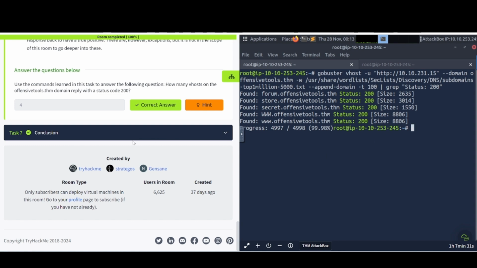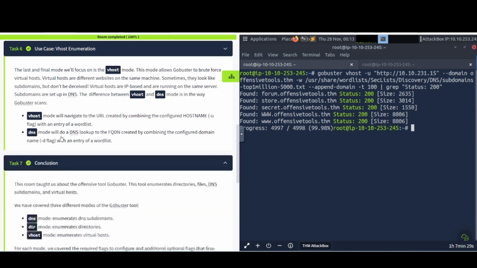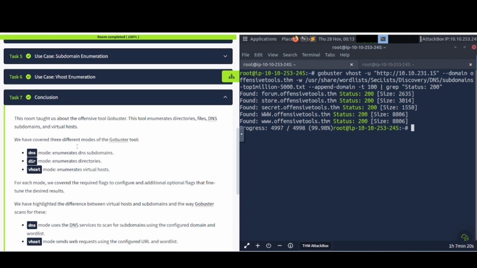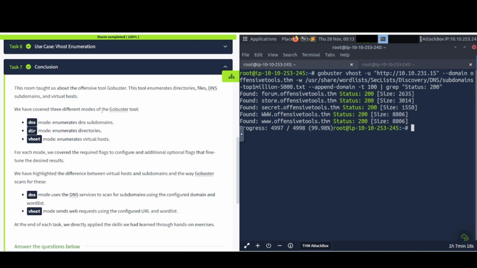All right, so that's it for that task. And then task number 7, conclusion. Let's go ahead and wrap this up. This room taught us about the offensive tool Gobuster. This tool enumerates directories, files, DNS subdomains, and virtual hosts. We have covered 3 different modes of the Gobuster tool. DNS mode enumerates DNS subdomains. Dir mode enumerates directories. vhost mode enumerates virtual hosts.